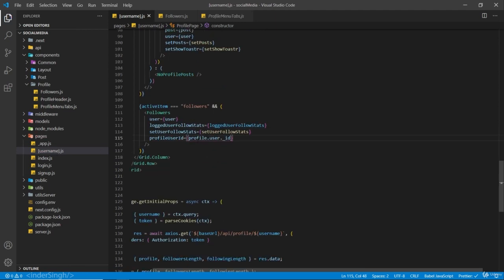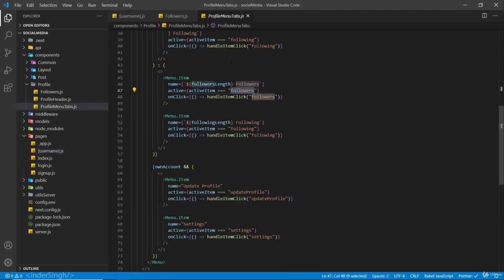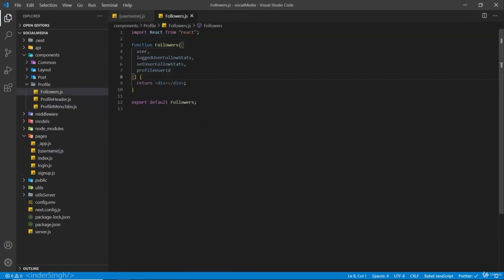We are receiving the profile inside the props, and we are checking for active item is equals to followers, because when we created the profile menu tabs, when we are clicking on the followers tab, we are calling this function handle item click and passing in the followers string. So now let's create this component.